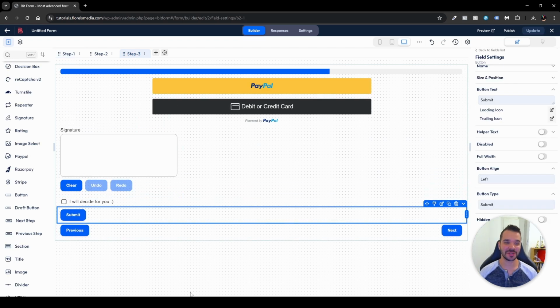And yeah, that's pretty much it. Now you're pretty much done. Don't worry about the previous and next button. Even though they show up over here, over in the back end, you will see in a minute that they will display or not display depending on the step that you're in.